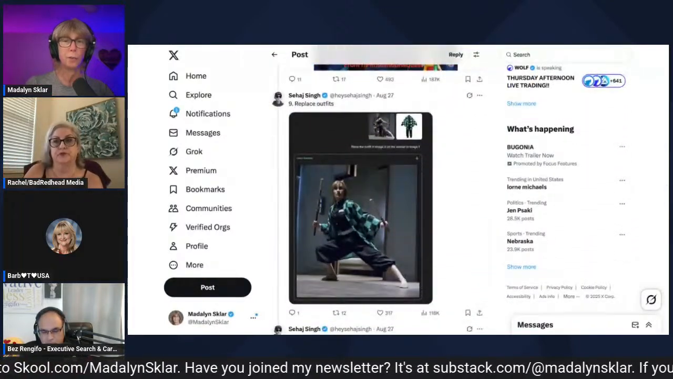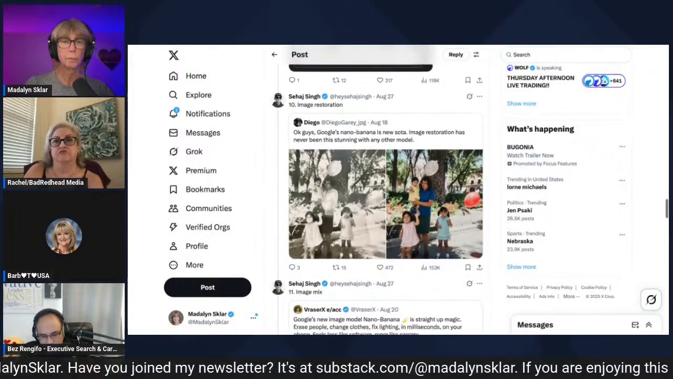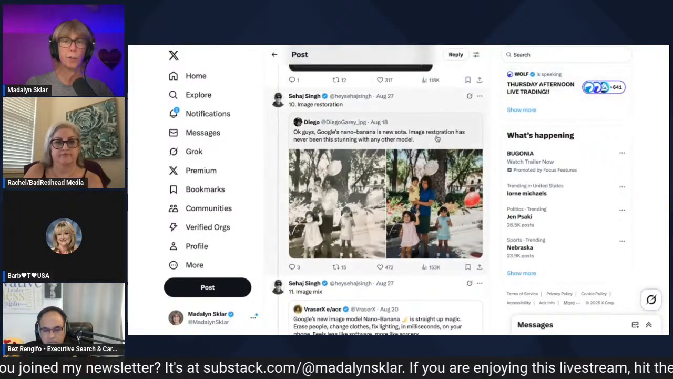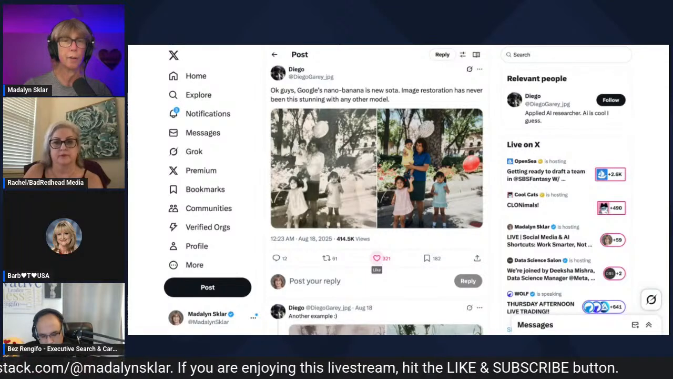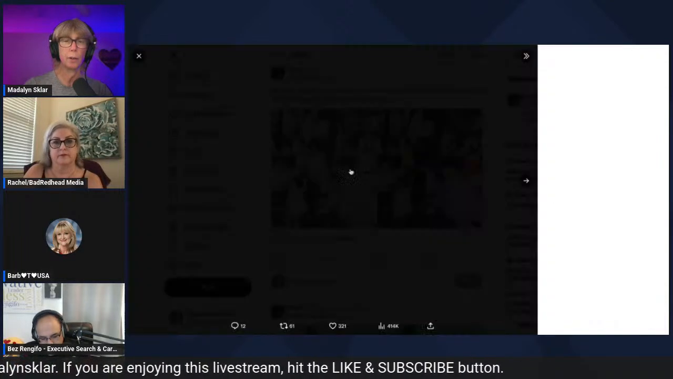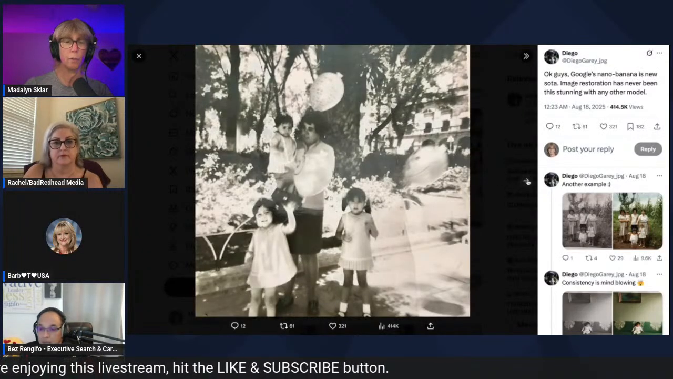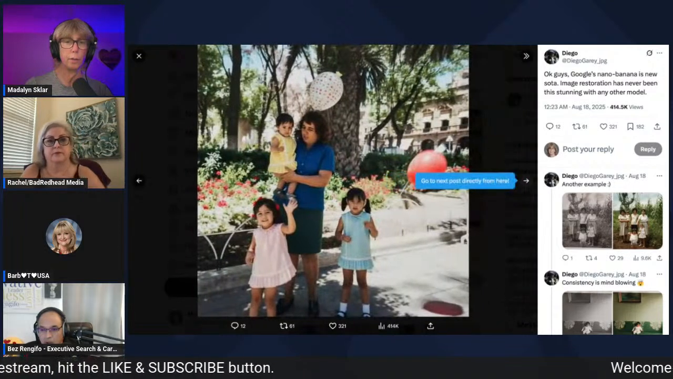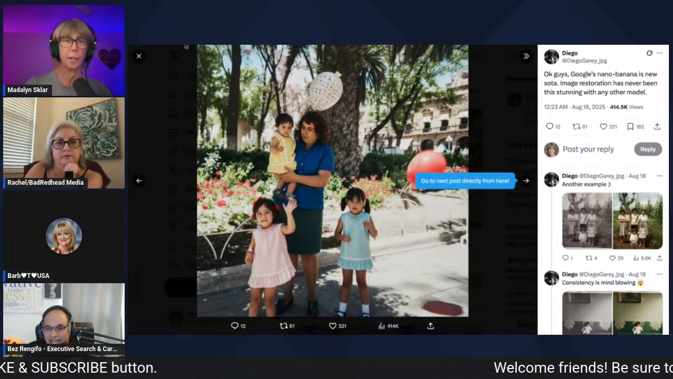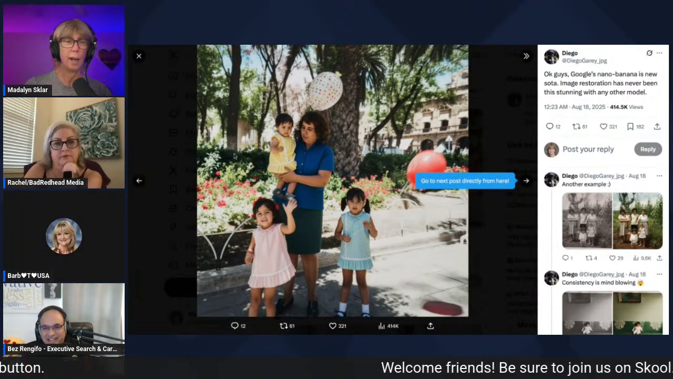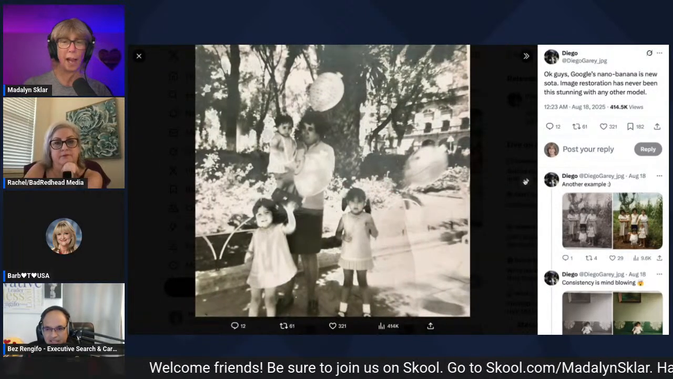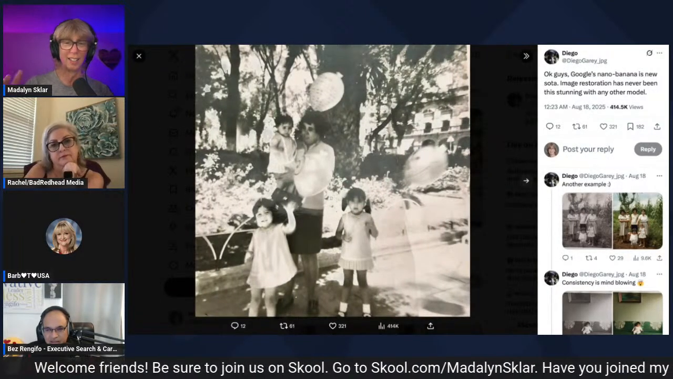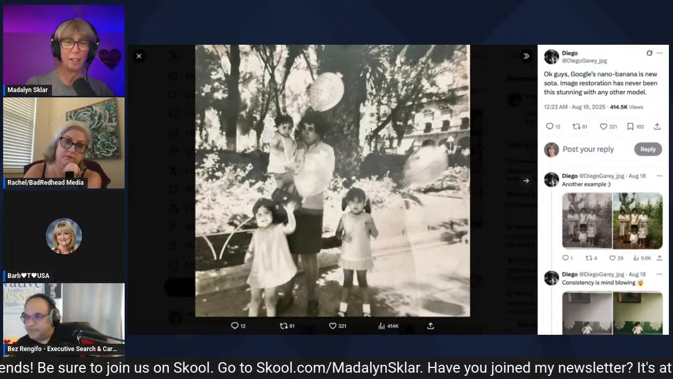Replace outfits. This one looks interesting. Image restoration. Image restoration has never been this stunning with any color model. So there's a very old photo here. That is amazing. That looks good. Let me go back again. Look at that. So an old photo, black and white. You can even see the way the coloring is.